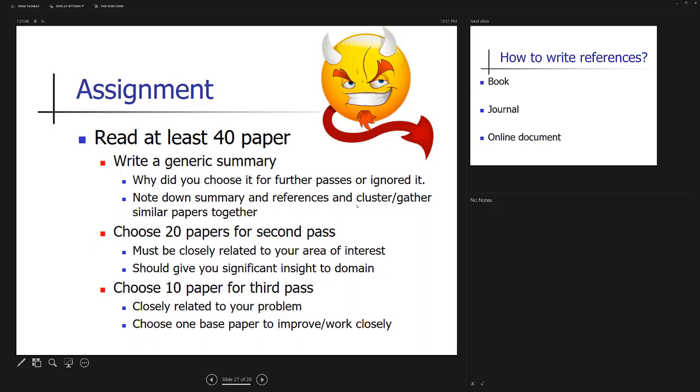these 40 papers means the ones that you will be considering in your research that should be closely related to your area. And for these 40, you may have to go through lots. You have to go through a first pass of maybe 100 papers or so. Okay, clear? Clear? Yes. Good.